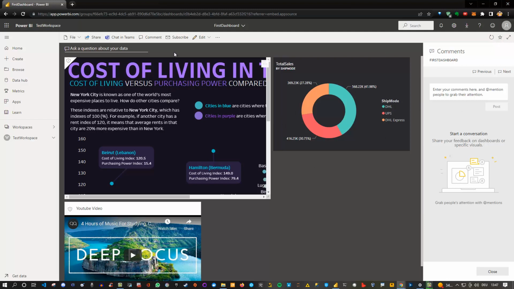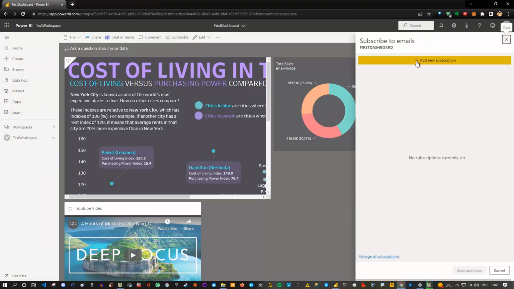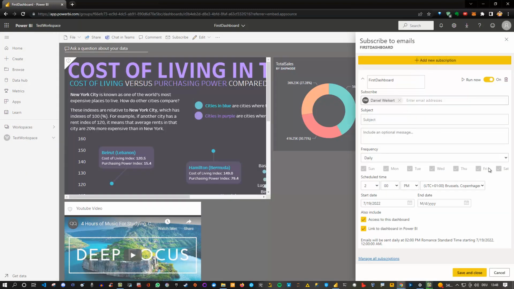And beside those, we have the option to subscribe. To subscribe to a dashboard, we need to have at least one visual pinned, but we have this, so this requirement is satisfied. So I can click on subscribe here, and then I can add a subscription, and here I can specify who should actually get this dashboard. So the same behavior as we have seen for an uploaded report, right?